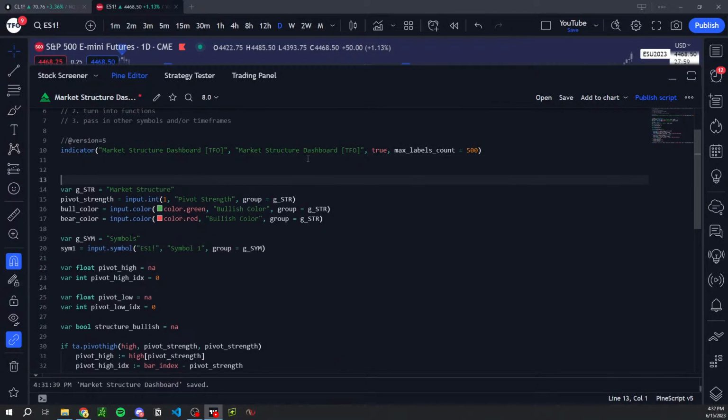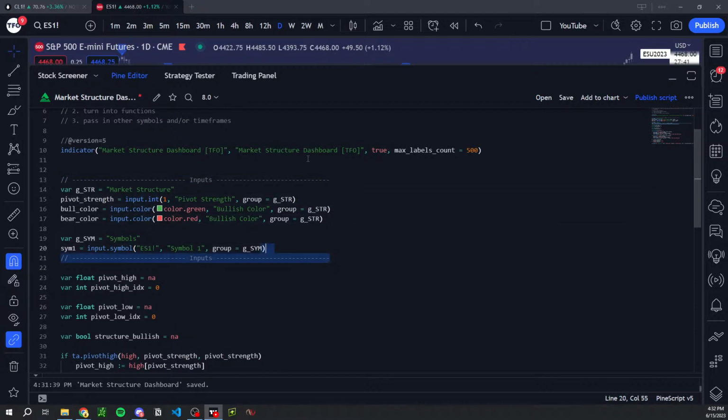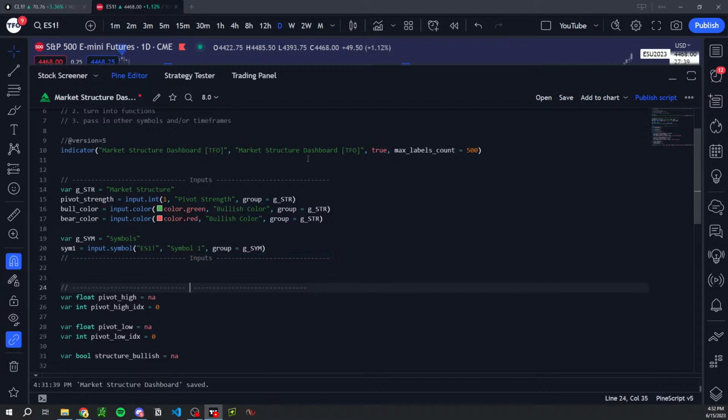Let me clean it up just a little more. So let's do market struct, or no, inputs rather. And we can do variables.